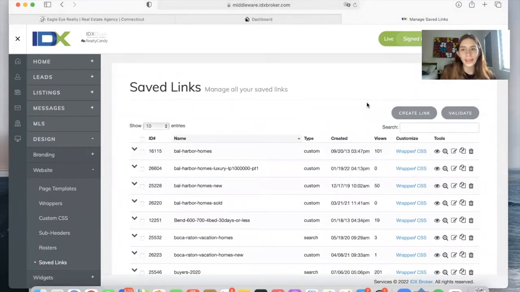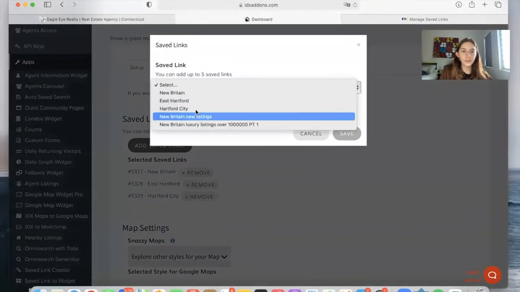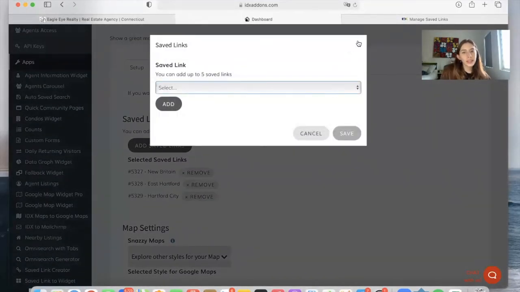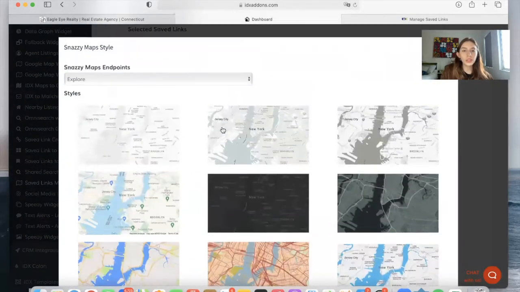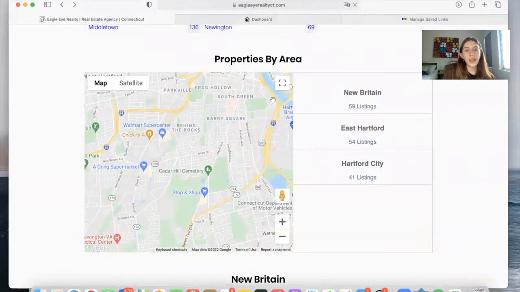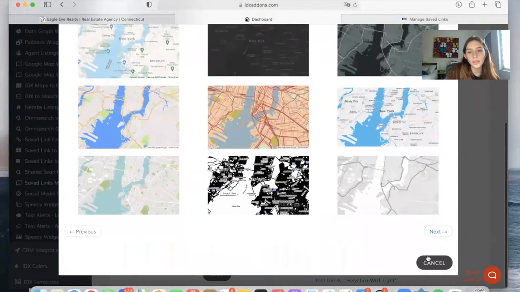I'll also add in the link to the video that explains how to create a saved link in the description below. So you would create a saved link based on the criteria that you want the properties to have, and then you can add them here. Once you select one, you click on save, they will show up here, and then you can choose a style for the map. It's the style that will show up here.